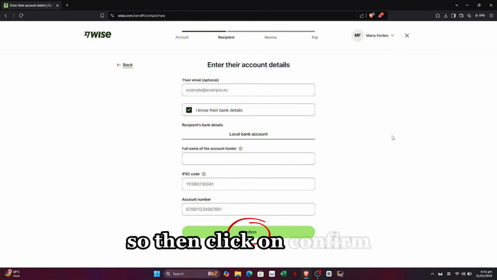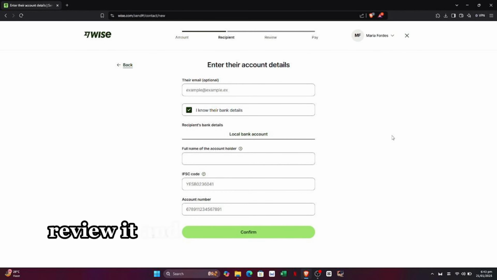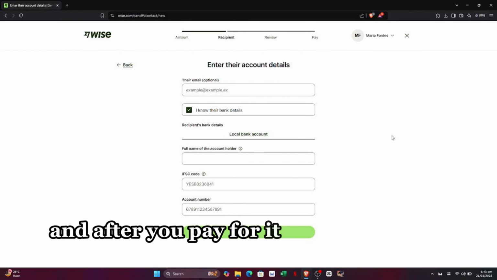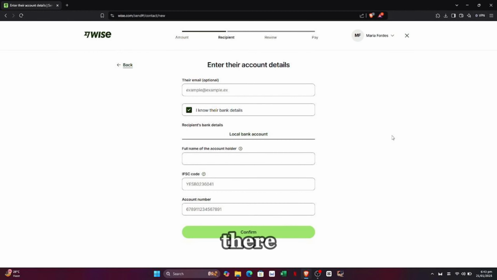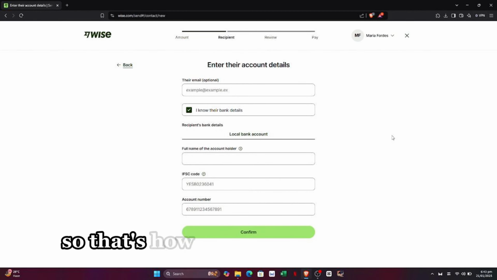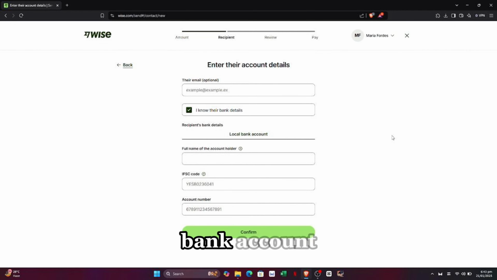Then click on Confirm, review it, and go ahead and pay for it. After paying for it, there you have successfully sent the money to your receiver. So that's how to transfer money from India to Malaysia bank account.